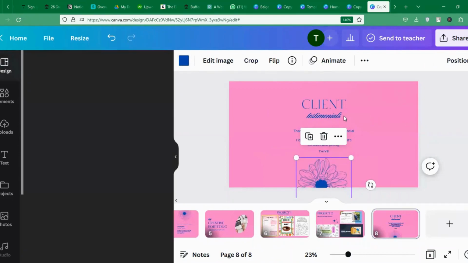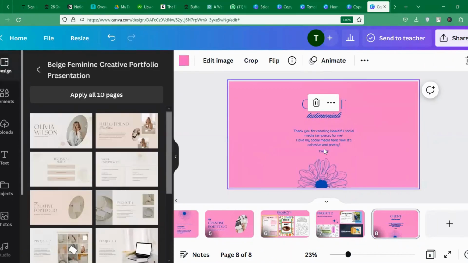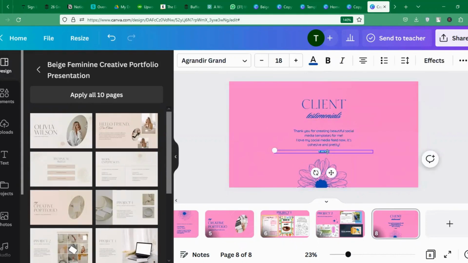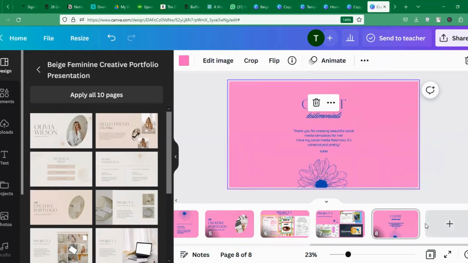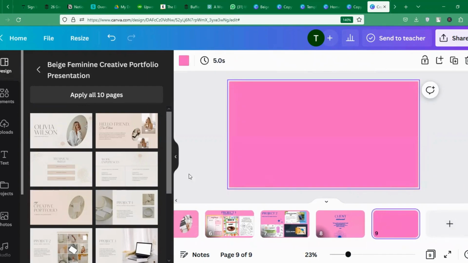Once they give you a review, you add the client testimonials. You can just add the name of the person. Let's say the name of our friend is Sam. And write, this is what Sam said. Thank you for creating beautiful. And that's the client review. You don't need to have up to 10.